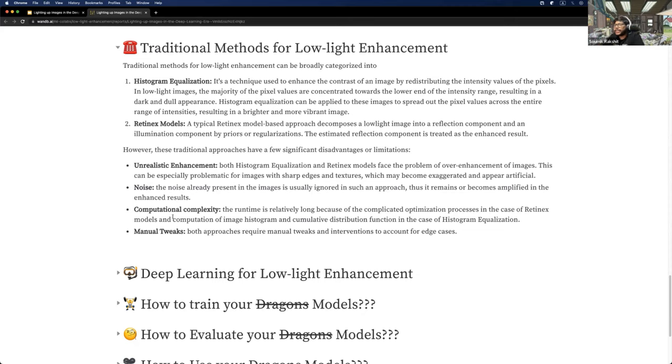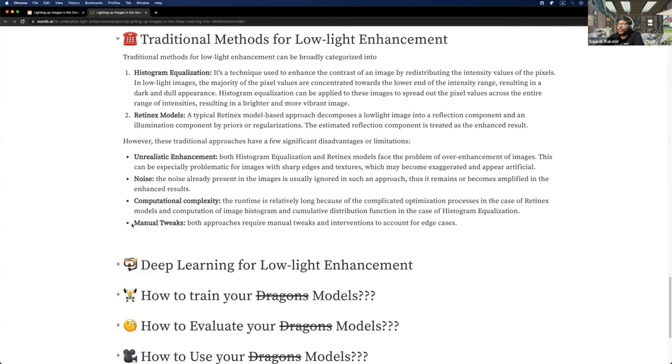The computational complexity of such models is another question, because they use archaic optimization techniques, which take a lot of time to run and are not suitable for real-time applications like we saw just now. And they require a lot of manual tweaks to account for a lot of edge cases. If your images have especially sharp edges with respect to the intensity of the pixels, the parameters of these models need to be tweaked manually to suit that particular image.